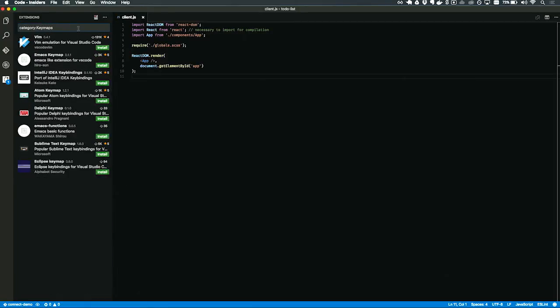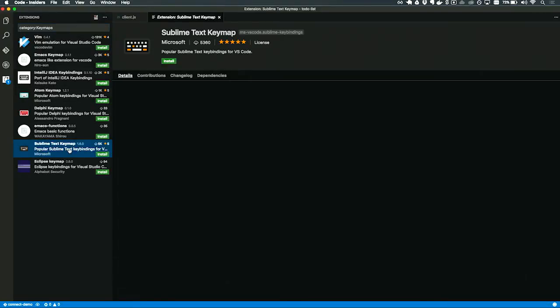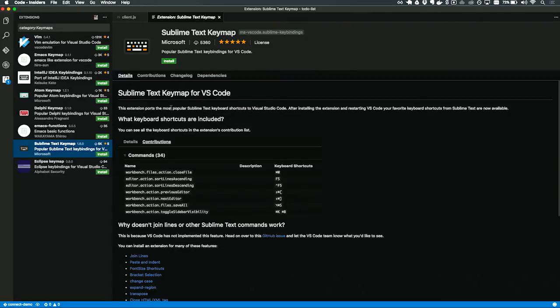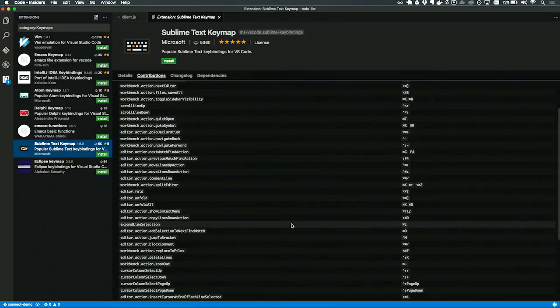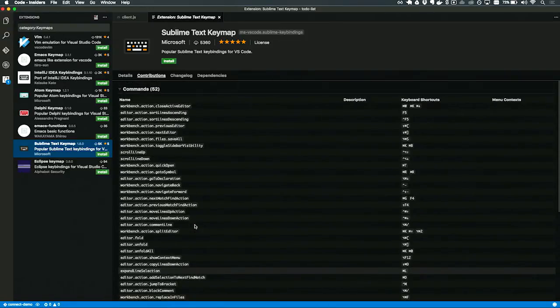See, there are extensions for Vim, Emacs, IntelliJ, Atom, Sublime Text, and Eclipse. Here, if we click on the Sublime Text Keymap and then Contributions, you can see all of the different keyboard shortcuts that are available that are ported from Sublime Text to Visual Studio Code. This includes popular key bindings like Command-L or Control-L for expanding line selection. If you're comfortable in these other tools with key bindings, you can bring that here to VS Code.